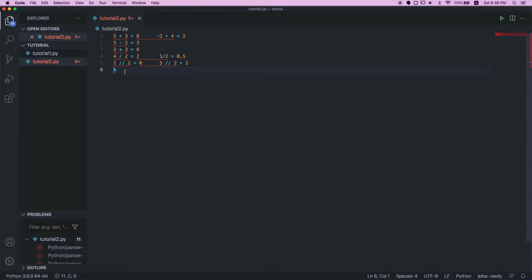So basically we could have 2 divided by 1, and that would output 0 because 1 goes into 2 2 times and the remainder is 0. And another example would be 6 modulus 4, and that would give you 1, right? Because 4 goes into 6 1 time, so it outputs 1. Yeah, so basically that's how modulus works.